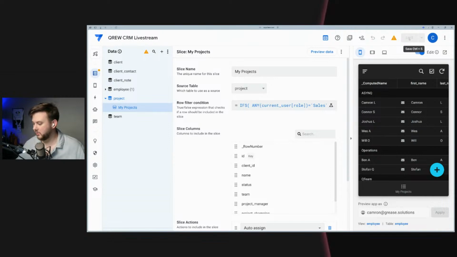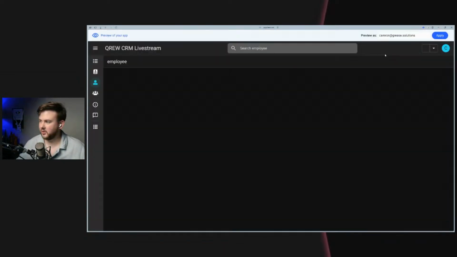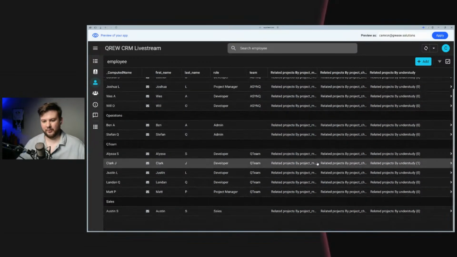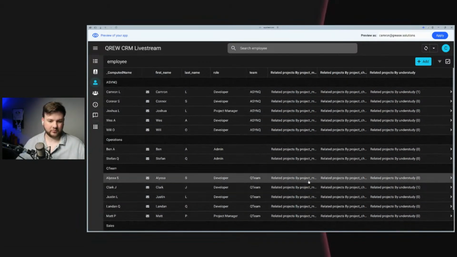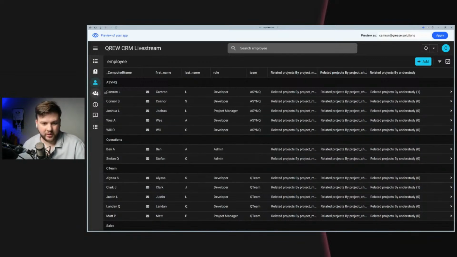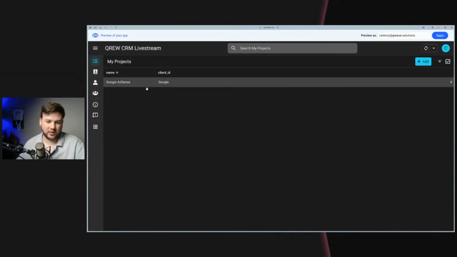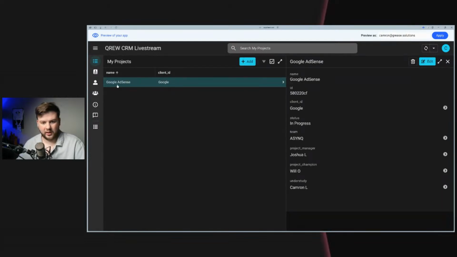Perfect. And so if you did not catch episode 1 and episode 2 is your first time seeing this app, this is the app we have. And so let's go ahead and give a quick demo of it. We have my projects, and I'm a developer. And so I only have this one project right here. It's the client Google, and the name is Google AdSense project. And as we can see right here, I am the understudy.